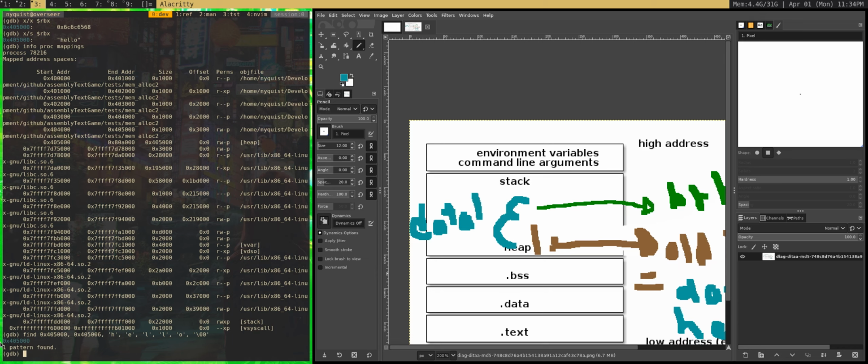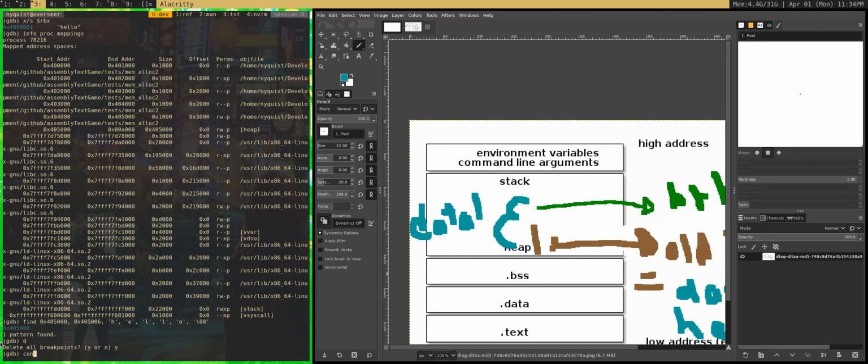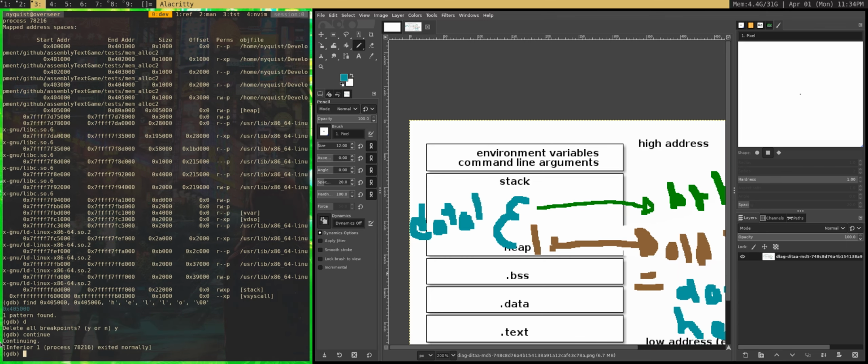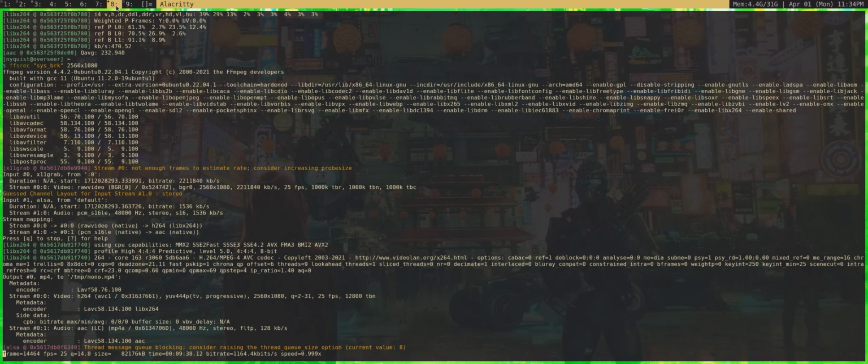So yeah, and then I can just delete all the breakpoints, continue, and the program exits successfully. So that's just a little bit about breaks. I could be wrong about how this works, but I think I did it right. And hopefully you learned something.